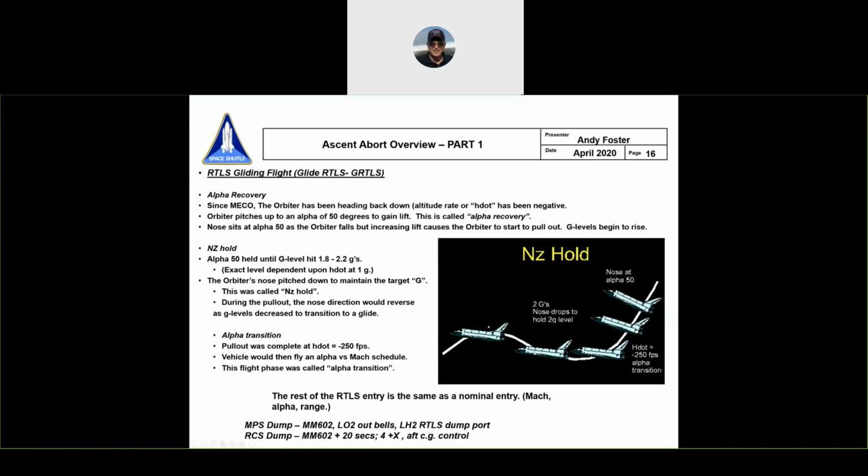For the rest of the glide, it would fly an alpha versus Mach schedule. This maneuver where it transitioned to flying alpha versus Mach for range was called alpha transition. And then for the rest of the entry, it's the same as it would fly nominally. In other words, it's going to use bank to control cross range and it's going to fly a Mach alpha schedule to give you the best ranging. And just as I mentioned, that's the maneuver part of RTLS.